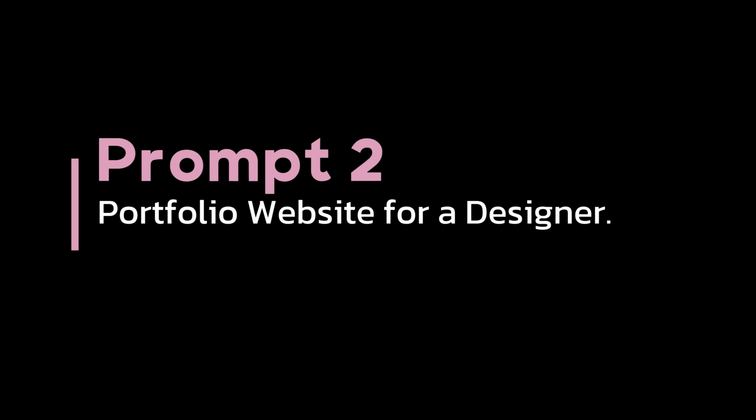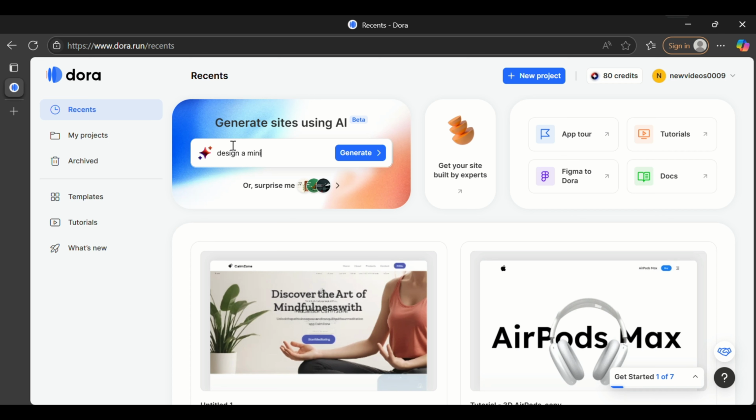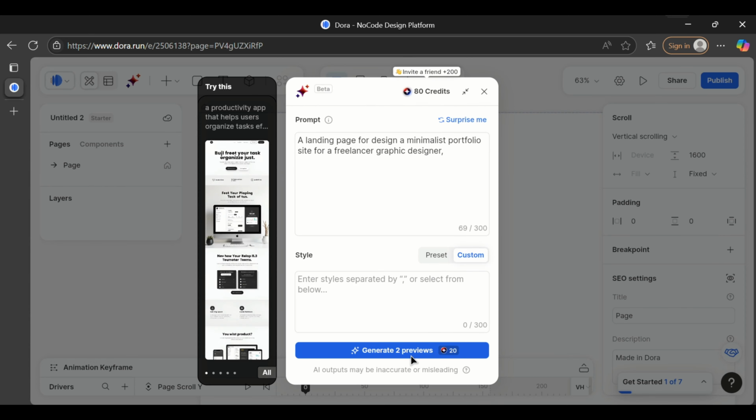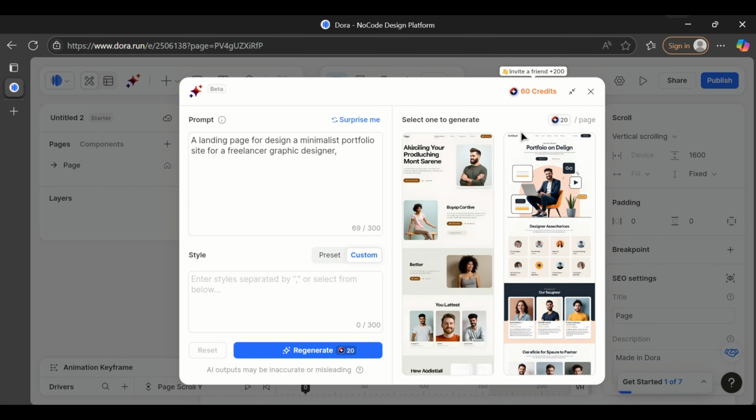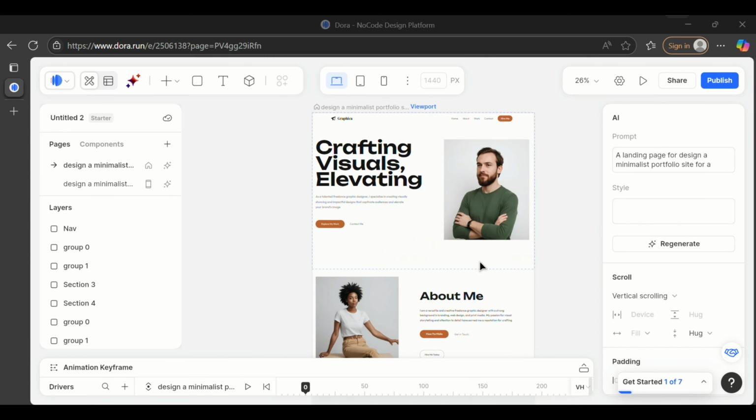Prompt 2. Portfolio website for a designer. Here I am entering prompt as design a minimalist portfolio site for a freelance graphic designer. Now click on the Generate button. Now select the style you want to build your website and click on the Generate button. Now let's see what Dora generates.